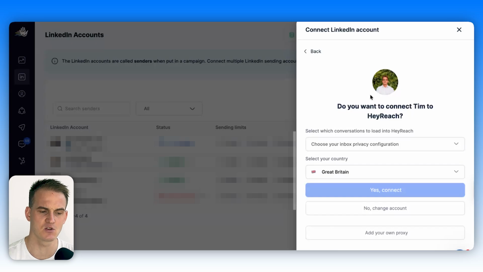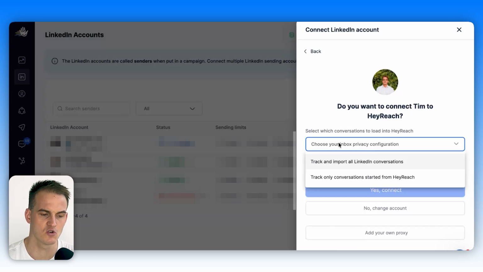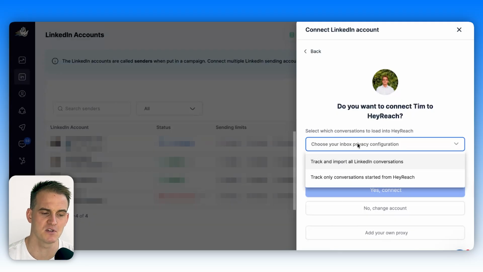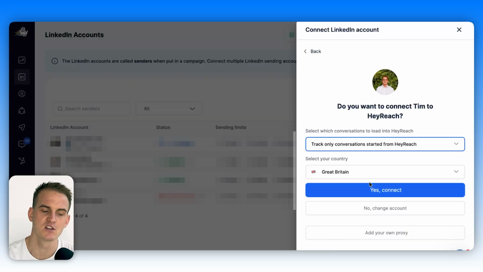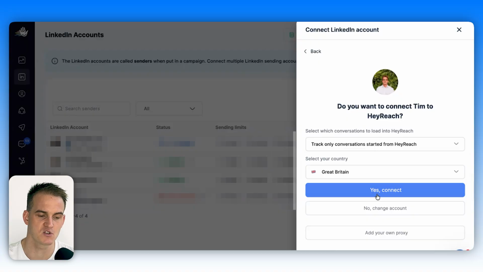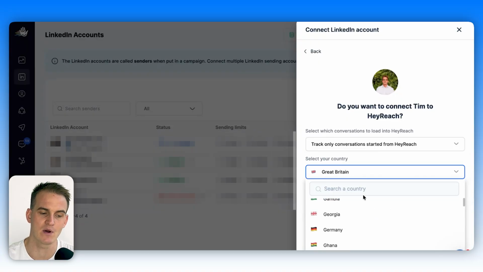It'll take a couple of seconds to populate, and in this case you need to choose which conversations will be loaded into HeyReach. Since the chances are you will have other colleagues that manage your account from time to time as well, I recommend to track only conversations started from HeyReach. So in this case you can just select that, or you can track all previous conversations as well, and then select the country where you're based out of.